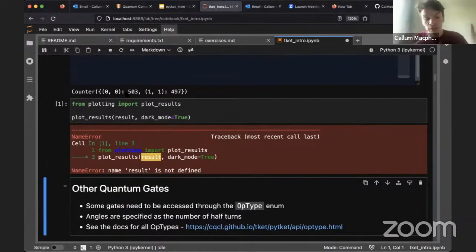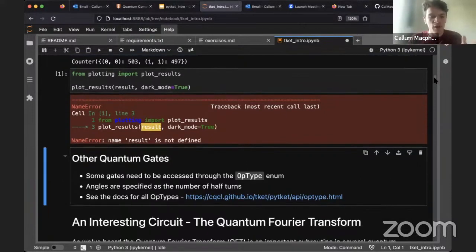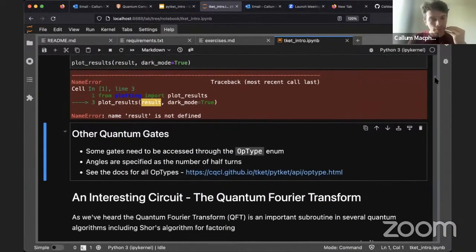the 0, 0 and the 1, 1 state, which is what we would expect from measuring our Bell state. We just measure either basis state with roughly equal probability. But we are sampling, so we don't expect a 50-50 distribution all the time. We're still flipping a coin on every shot, essentially.